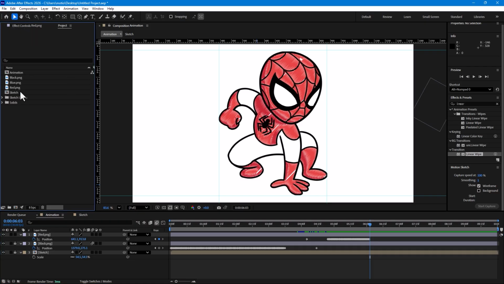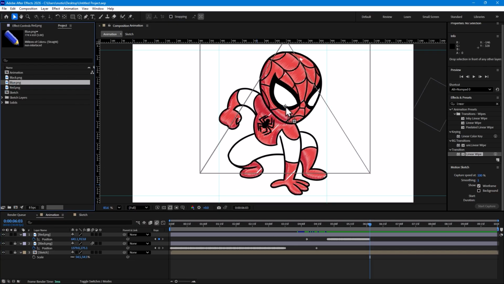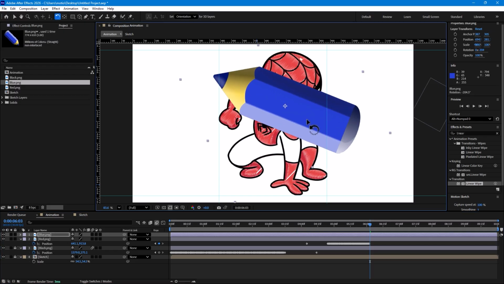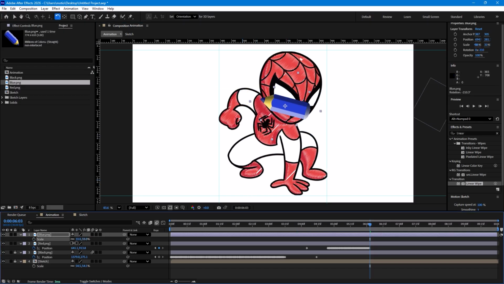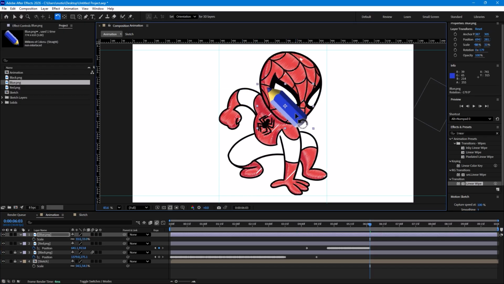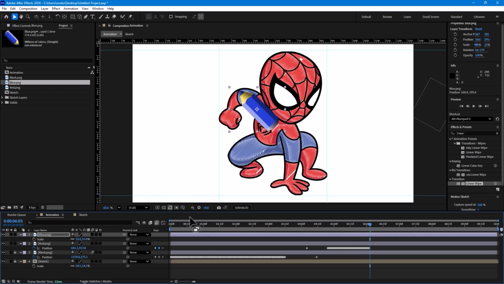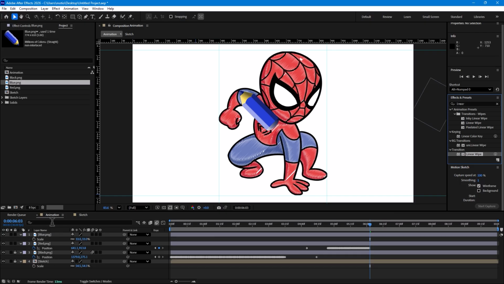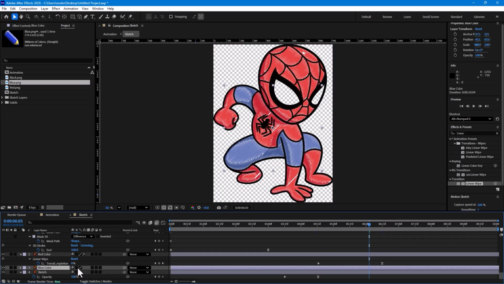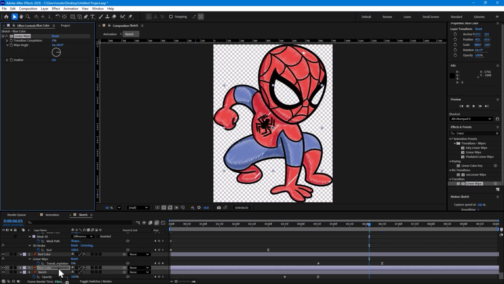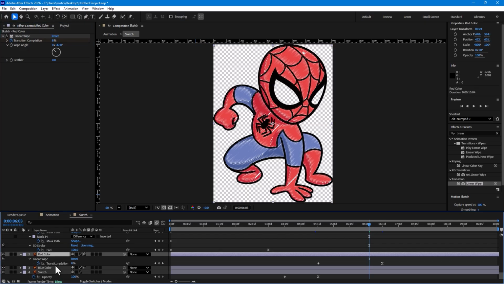Go back to project and select the blue color pencil, press Control, scale and start from here. Go to sketch, turn on the blue color and go to animation. Apply the linear wipe on blue color. Select, apply here. This one is about the red one and this one is about the blue one.